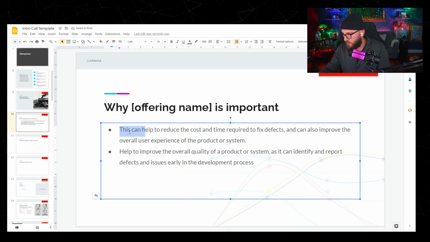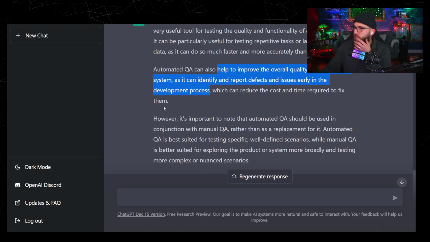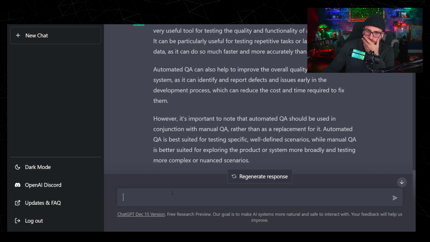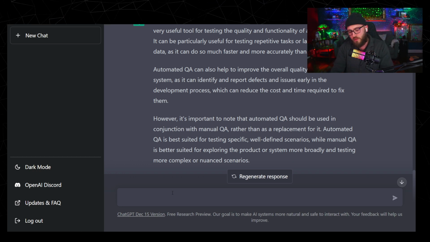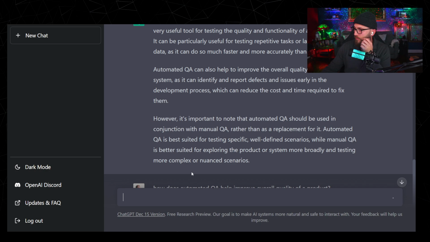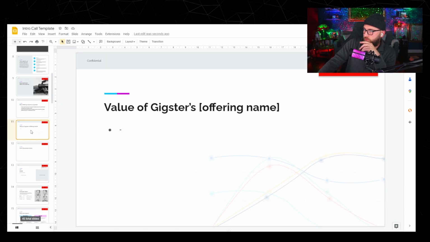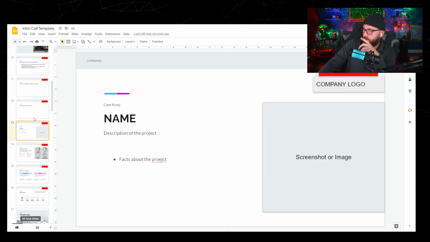It should just be like helps. Helps to reduce, improve. But it's not like a bold one, right? So we say that it should be maybe like, how does automated QA help improve overall quality of a product? Well, that's thinking. We've got a few more. So the value of us on top of it, how the process works.